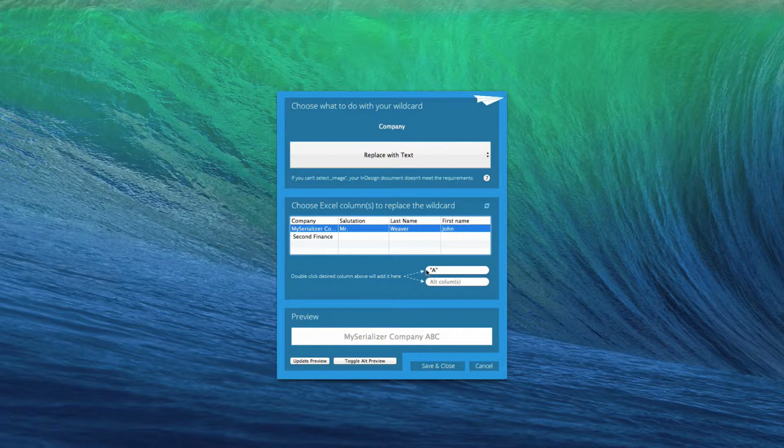So MySerializer sets the column letter A, in this case, for the primary column. You can either write it by hand or double-click it. This means that my first document will receive the first company, the next one second finance, and so on, depending on the start row you've chosen. Let's save this one for now.